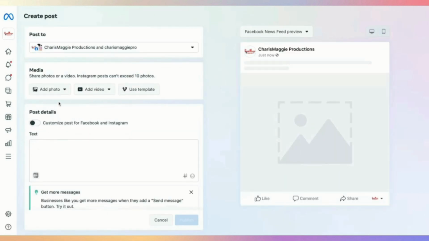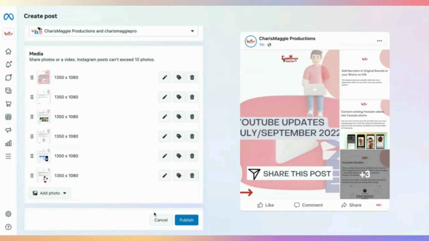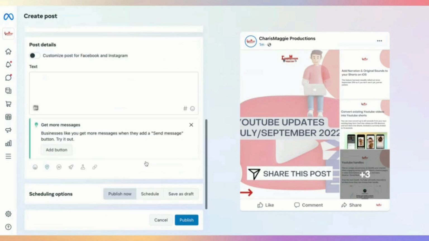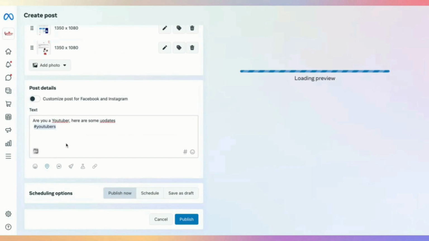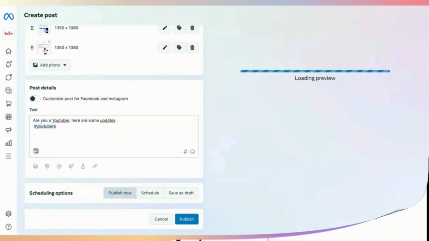For sharing posts, the process is the same. For this example, I'm doing a carousel post, and you can share up to 10 images or videos for your carousel posts. And there you have it. That is how you use the Meta Business Suite to schedule your posts.